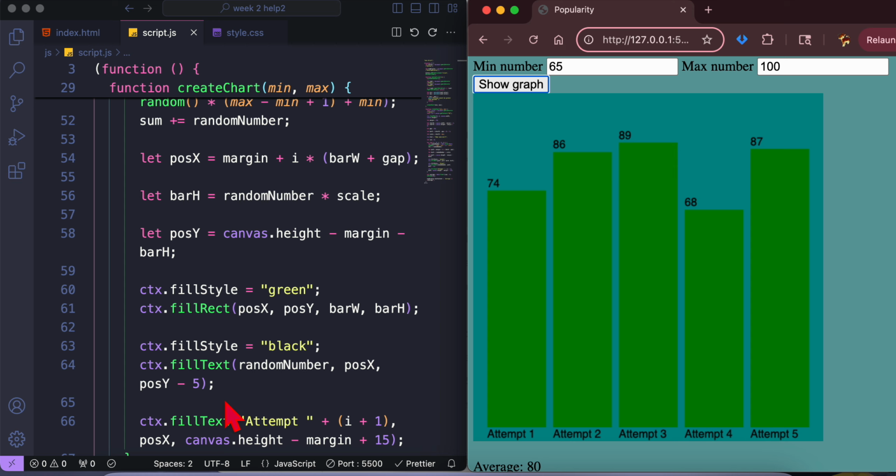And the next fill style makes it so the labels are black, and fillText is used for labeling each bar as the attempt average by adding i plus 1, posX, canvas height minus the margin plus 15, making that the end of my code.